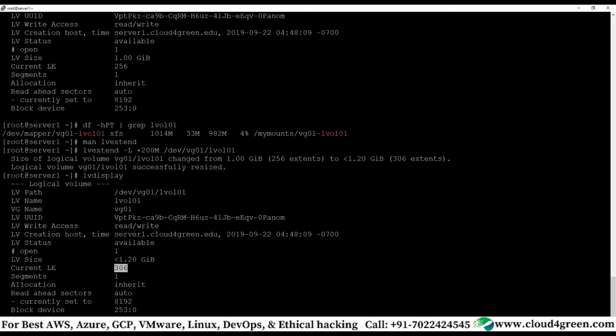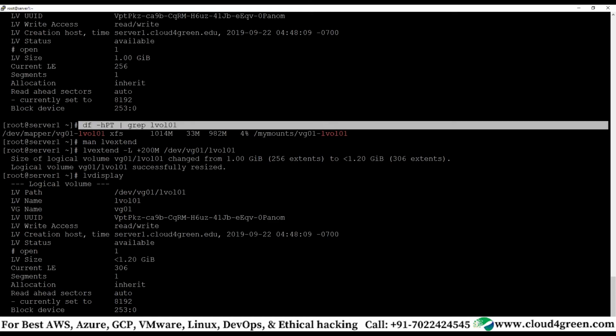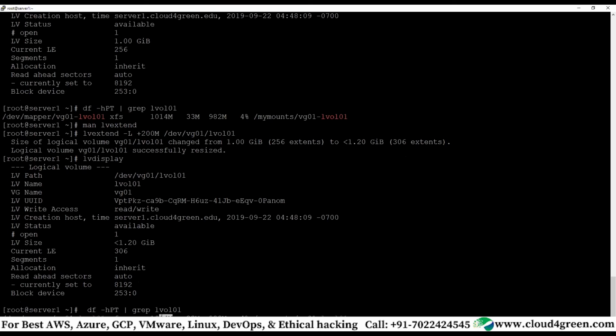But we also have a file system on top of it. This is only the logical volume. We have increased only the logical volume. On top of the logical volume, you have a file system mounted. What file system do we have? We have XFS. Did it increase? Do we need to format? Not format, format will erase. It has not increased. We need to resize the file system.